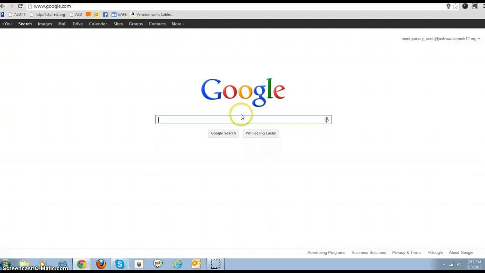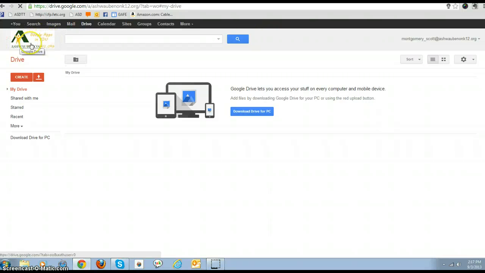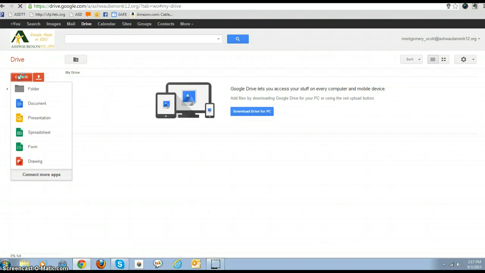Once you're logged in with that password and username, it says it up here, so I know I'm logged in. And now I'm into my Google Apps account. Up here, if I click on Drive, okay, it says ashwaubenon.k12.org. This is where I would access any files. I can create files, like I can create documents, spreadsheets, forms, just like you would in the Microsoft version. Documents just like Microsoft Word, presentations just like PowerPoint, spreadsheet is just like Excel. You can just create things right here and print them.